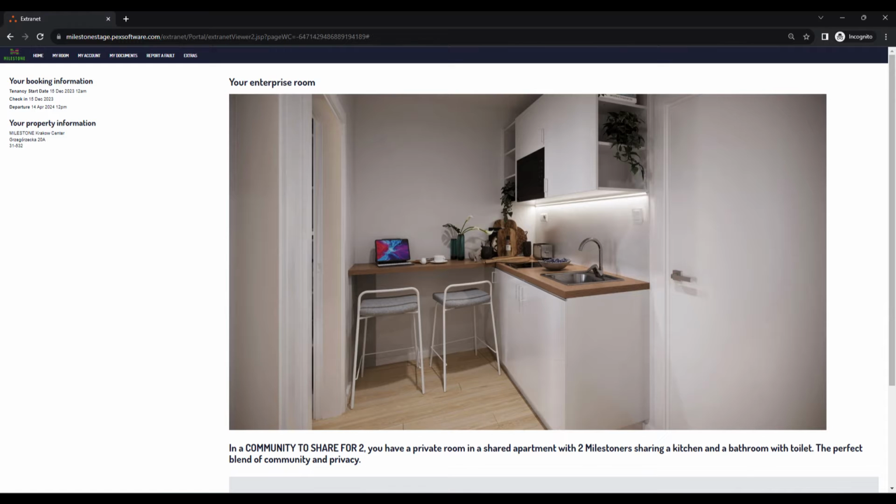In the My Room section, tenants can explore their room in detail. This section includes sample pictures of their room, offering a visual preview of the living space. Additionally, there is a concise description that provides key information about the room, such as its size, amenities, and any special features. This allows tenants to get a comprehensive overview of their living quarters.